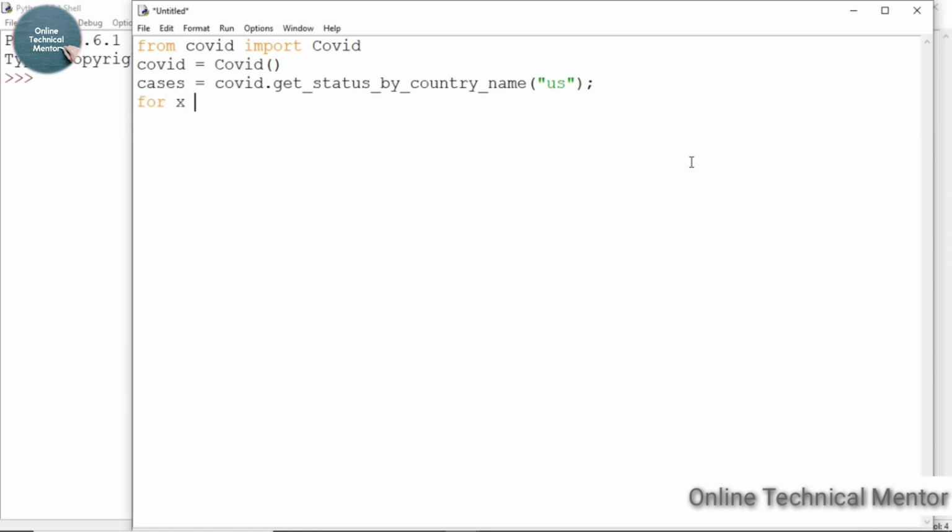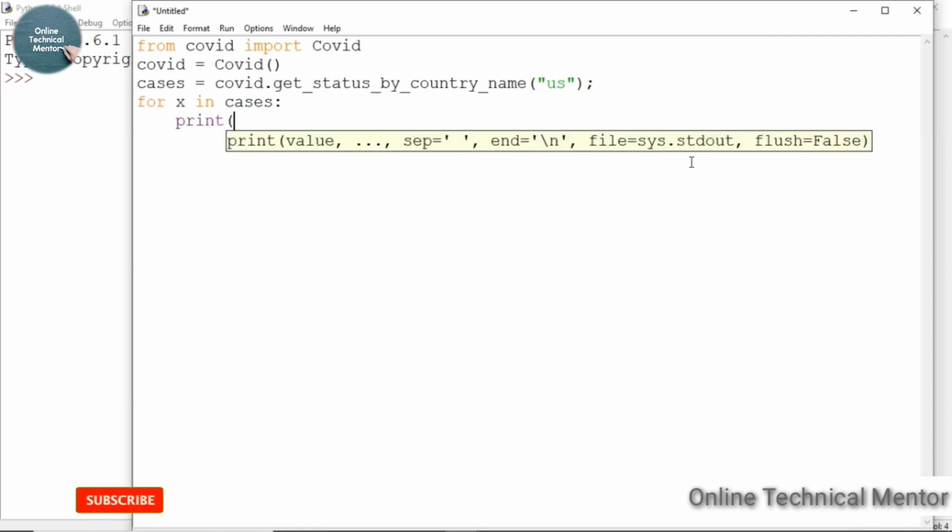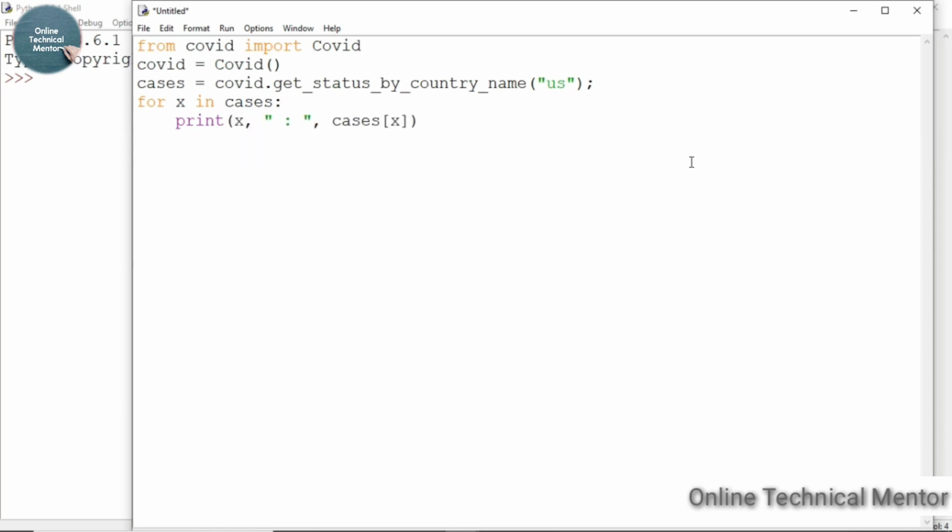Now this is how to write the for loop. Write a for loop: for x in cases, print x, give a separator, say colon within inverted comma. Now print the cases x. So cases is nothing but an associative array. It contains name value pairs. Using that name value you can print like this.